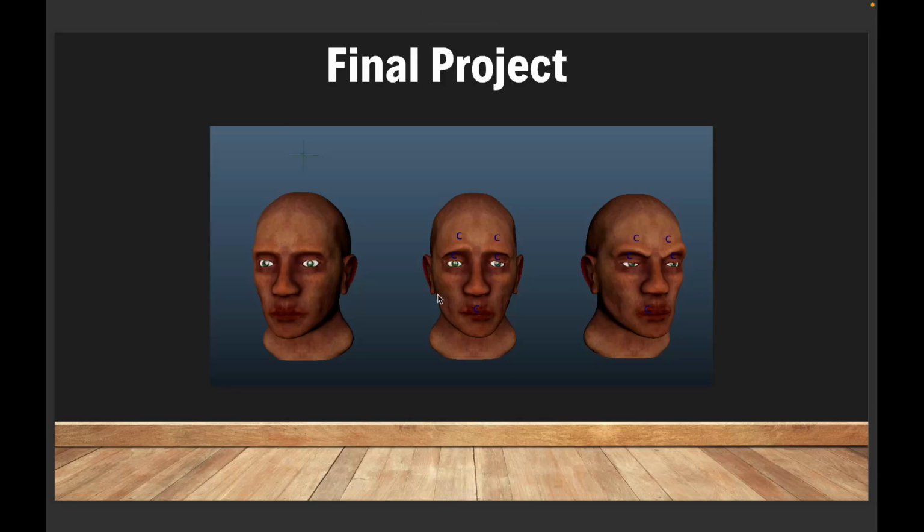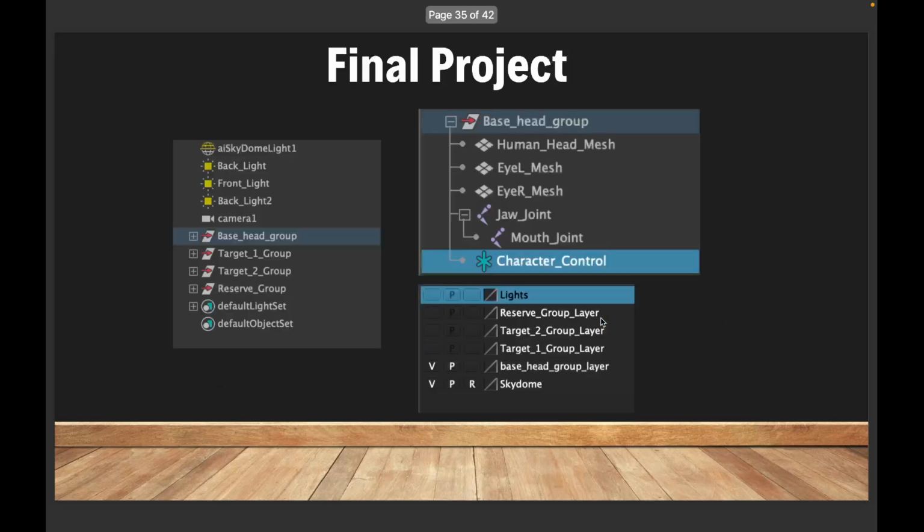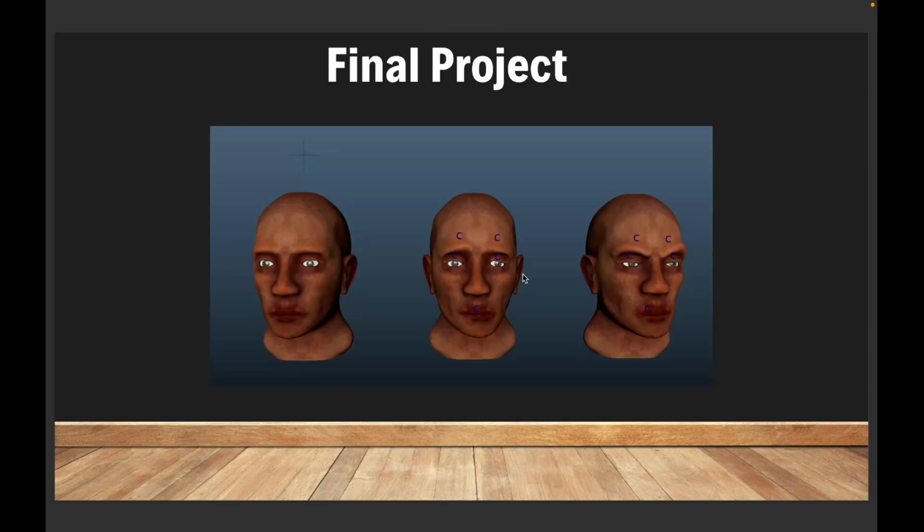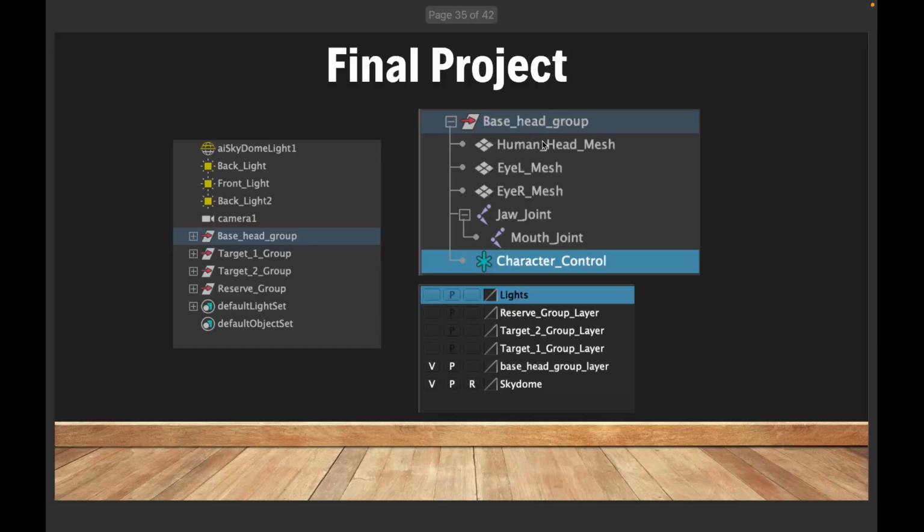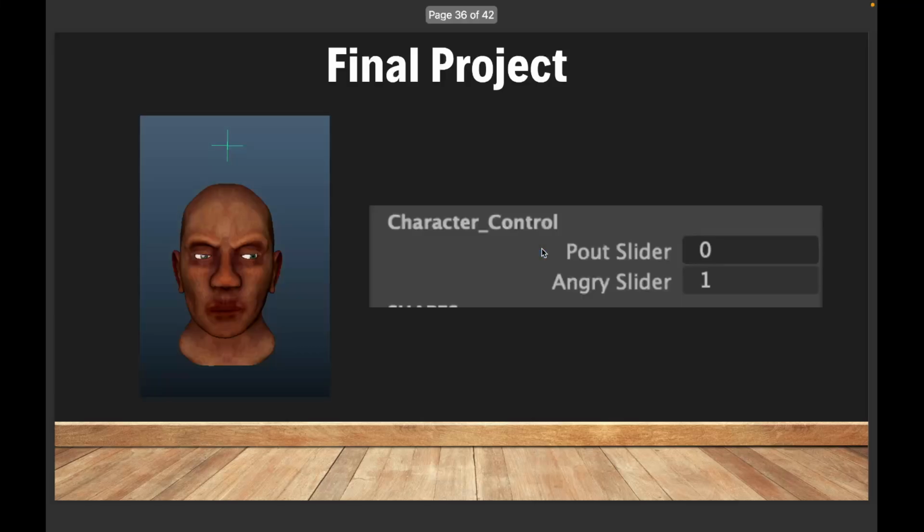Now for the fun stuff. So I created some character controls and some character clusters to form the brows, lids, and the jaws. And yeah, I created four lights, the dome light, the front and back lights for my lighting later on, and I created the base head groups. This is the base head, and these are target heads. Within the base heads is the mesh, the eye meshes, and the jaw joints, as well as the character controls.